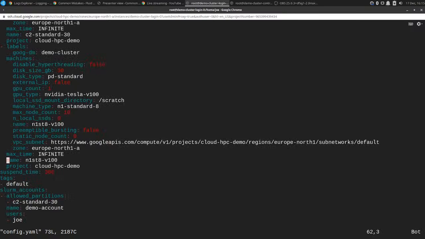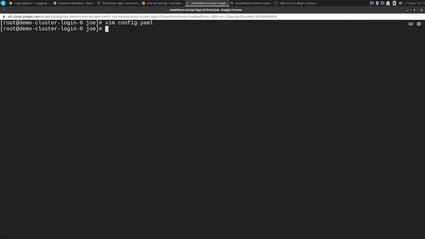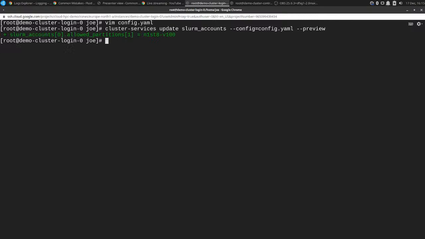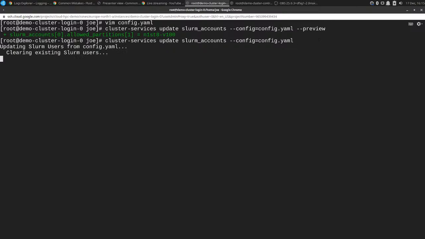Now, updating Slurm accounts, you can do that on either the login node or the controller. I'm going to go ahead and do it on the login node here. So under the allowed partitions, let's add N1 ST8 V100. Okay, and let's go ahead and update those Slurm accounts again. Let's preview that change first. Okay, it's just going to add that new partition to that first Slurm account block. That's looking good, and we'll go ahead and run that. And let's exit out of root.